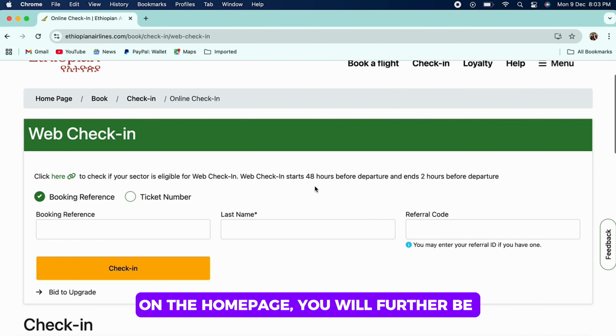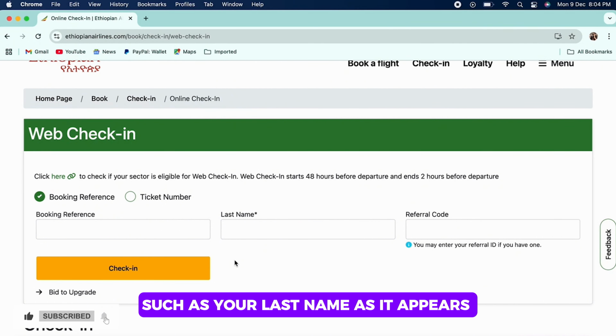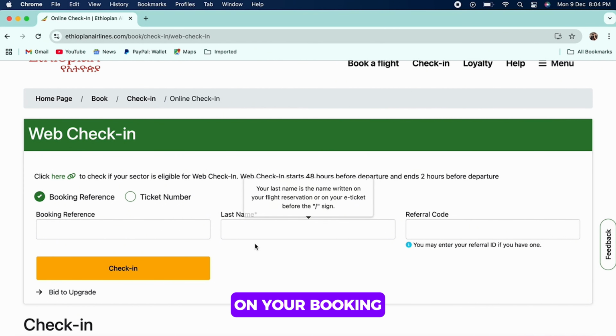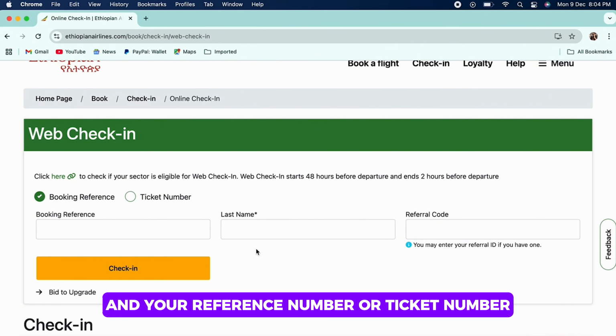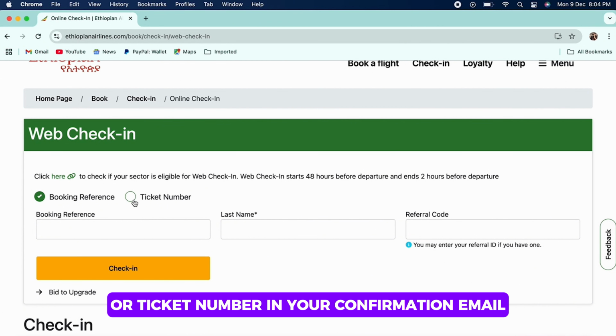home page. You will further be required to enter your details such as your last name as it appears on your booking and your reference number or ticket number. You can find the booking reference or ticket number in your confirmation email.